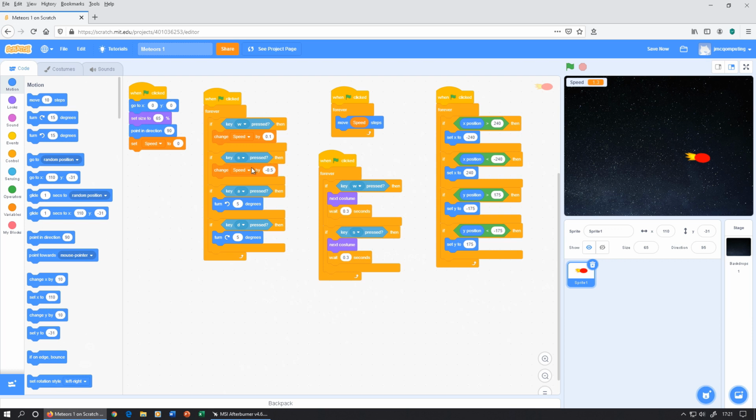One of the differences you might have here, which I've changed, is for the S key, we're actually changing the speed slightly more. So on the W key, we're going to speed up by 0.1, but on the S key, we're going to slow down by minus 0.5. So if yours is still saying minus 0.1, change it to minus 0.5.